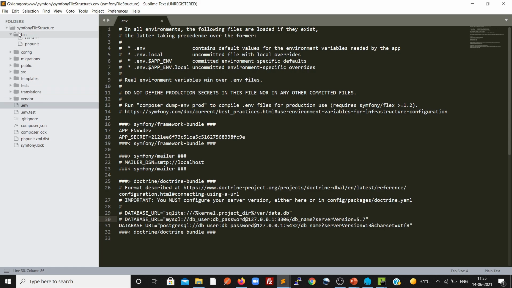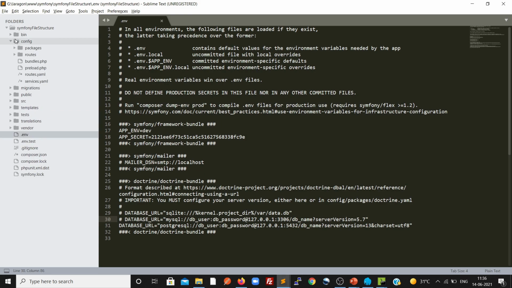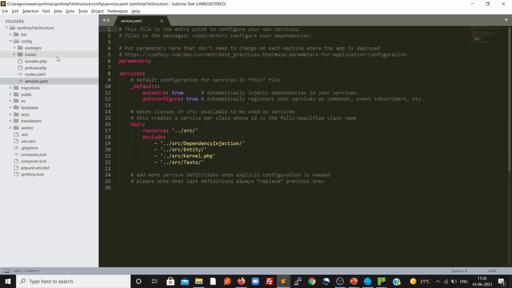Next is the bin folder. All the executable files will be in this folder. For example, if we run a command like php bin/console make:migration, then this folder will be used there. After that, this is the config folder of our application. We can do configuration settings in this folder.